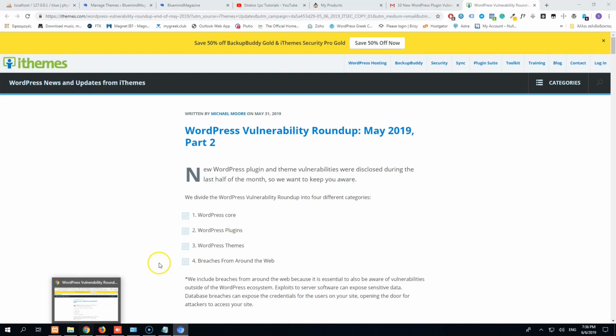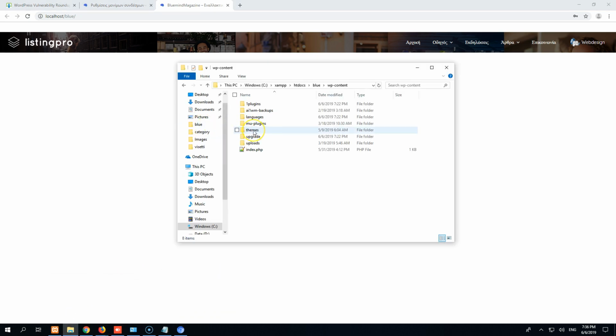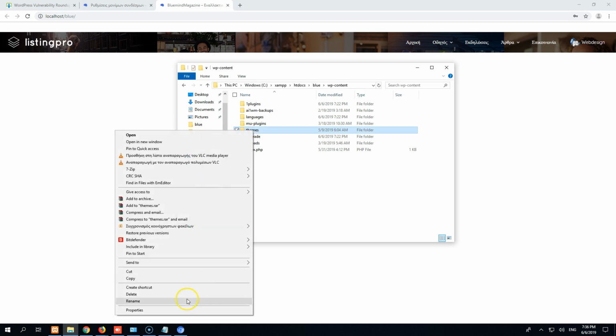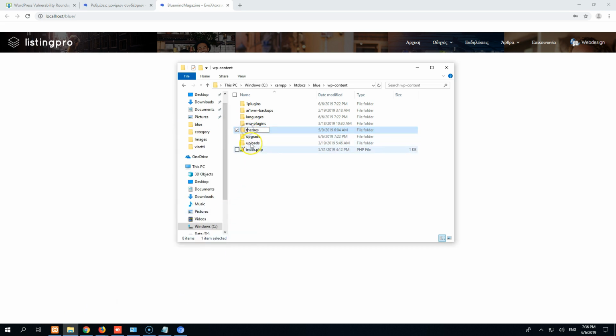Now, of course, the problem here is not shown, but trust me, the live website was still redirecting to the malicious website that we had. So this did not fix the problem. But the second thing I did was go to themes, rename, and select one.